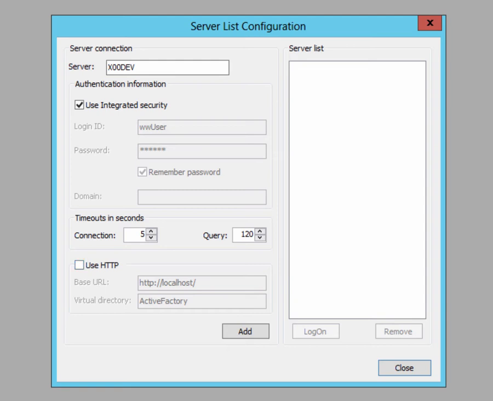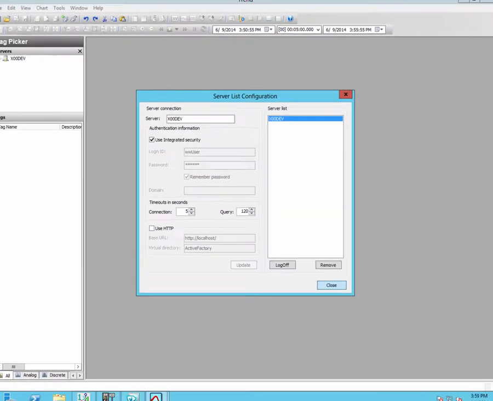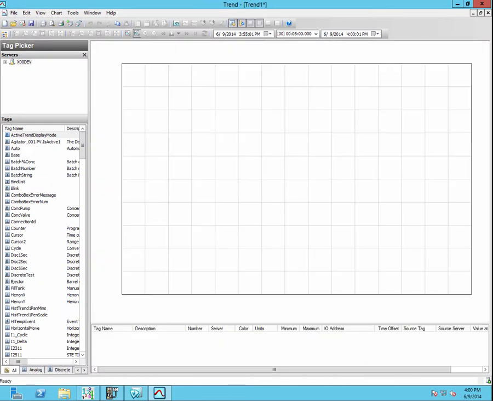After you have entered your configuration information, you click Add. And here we have our server listed. You have the option to log off or to remove it. If I log off, notice that the font of the node name will change. Now it's italic. If I log back on, it's normal. So this is like a visual indication when you have a lot of servers listed to know which ones you are logged in. So I'll click Close. And here we are.